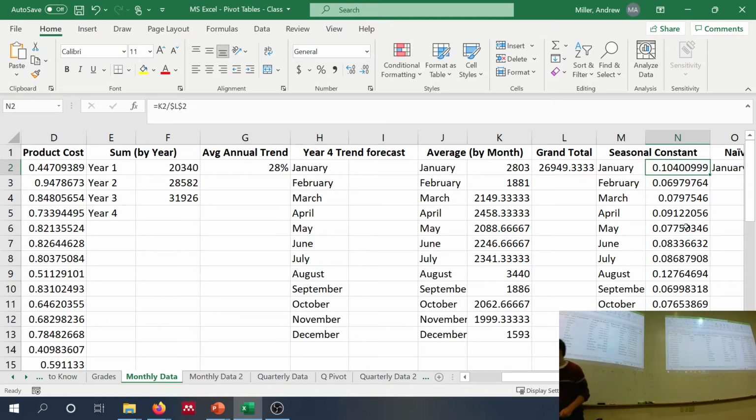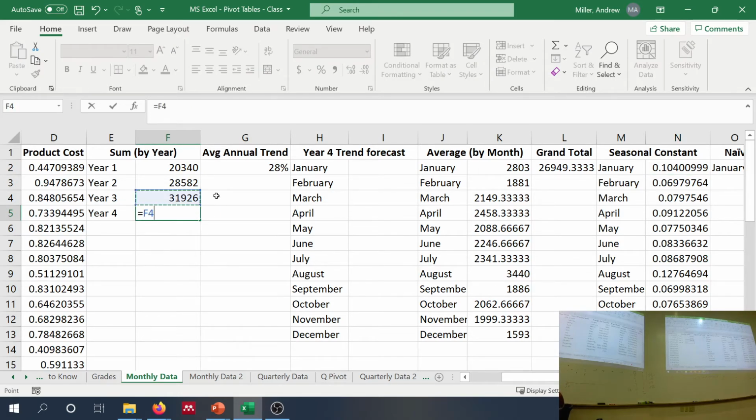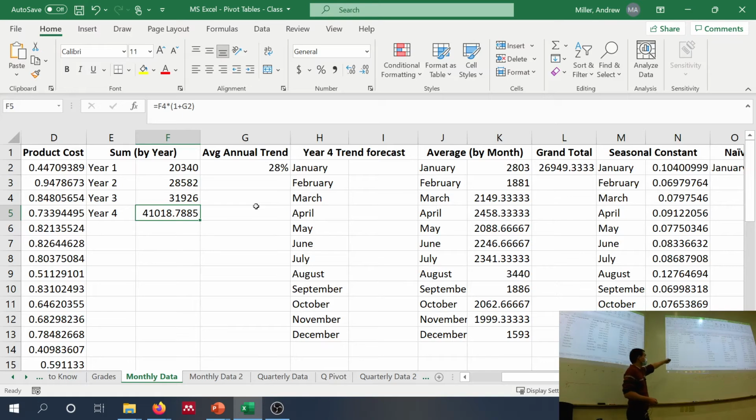All right. Now we can apply some basic trend analysis and add in seasonality as well. All we have to do is take our previous observation for year 3 to predict year 4 using trend. We're going to multiply it by 1 plus the average annual trend, and that gives us about 41,000. We know that we're growing on average 28% a year, so we take 1 plus the 28%.